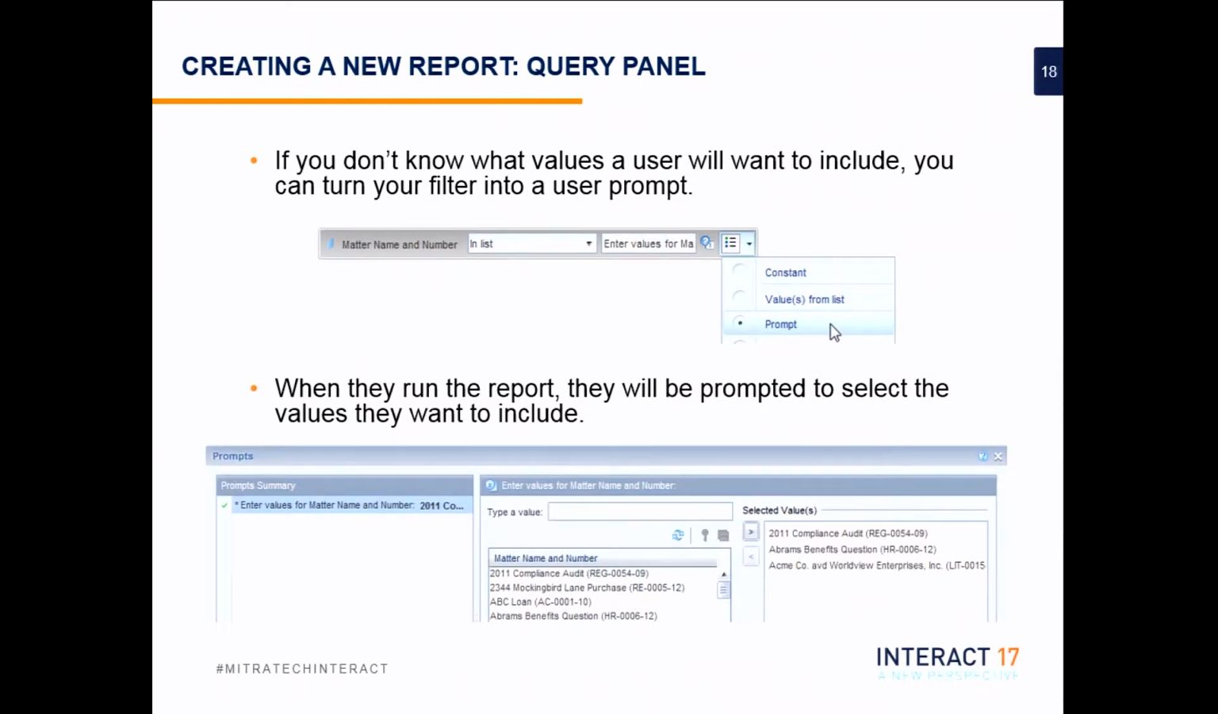If you don't know which items you want to filter against, because you're going to create this report template, someone else is going to run it, and they're going to define what time period they're looking for, what matter types they want to include. In this case, which matters they want to look at. You can set the filter to use a prompt. You don't really have to do anything to make this work. You just tell it to be a prompt, and then when you run the report, it will ask the user, please enter values for, in this case, matter, name, and number.